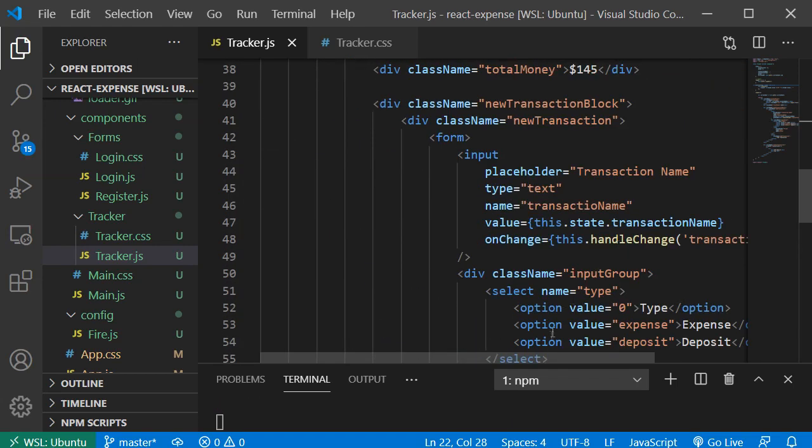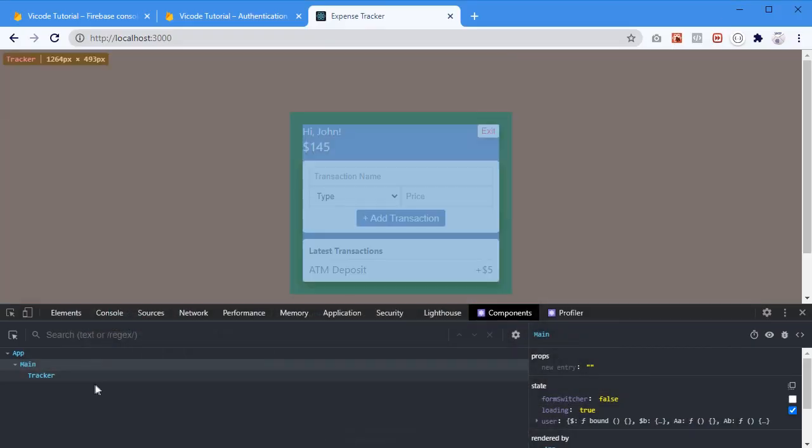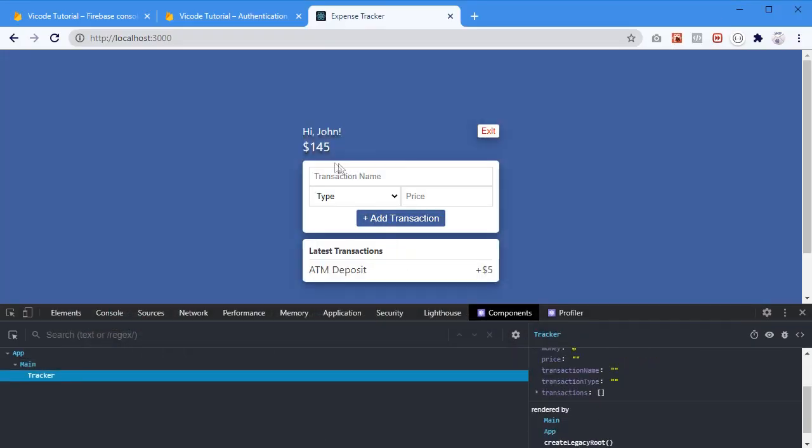Let's go back here. We have this here. Let's check the component. So if I type in here in the transaction name, transaction name needs to change as well. Okay, so it works. All right, that's good. Let's do the same thing for the other two fields.